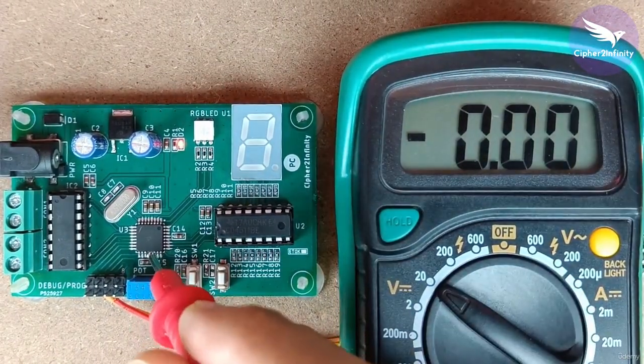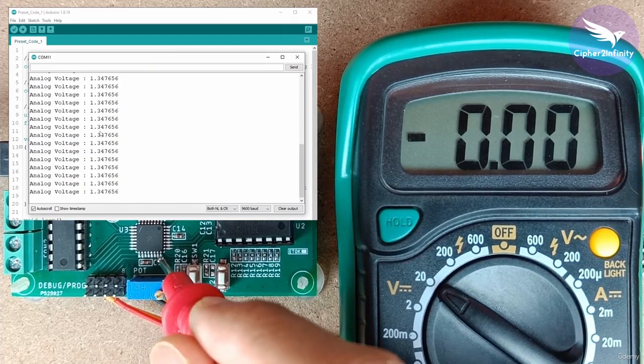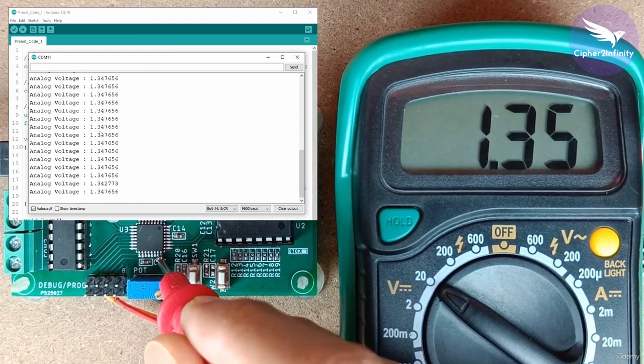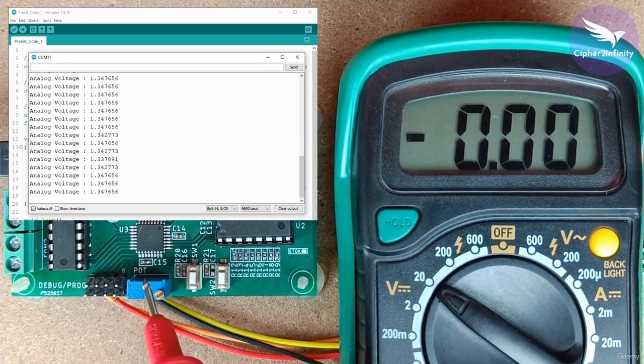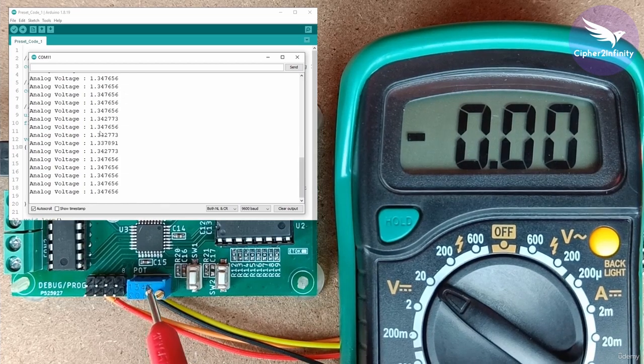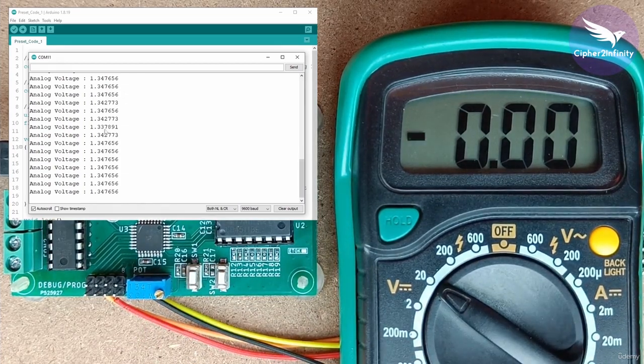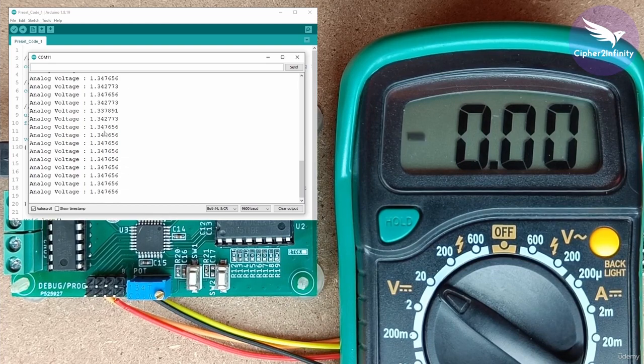So let me connect the positive terminal of the multimeter on the center point, and you can see we are getting 1.35 volt on the multimeter. That's the voltage on the center point of this preset. And we are getting approximately the same voltage on the terminal, you can see 1.347. So it's almost 1.35 volt.